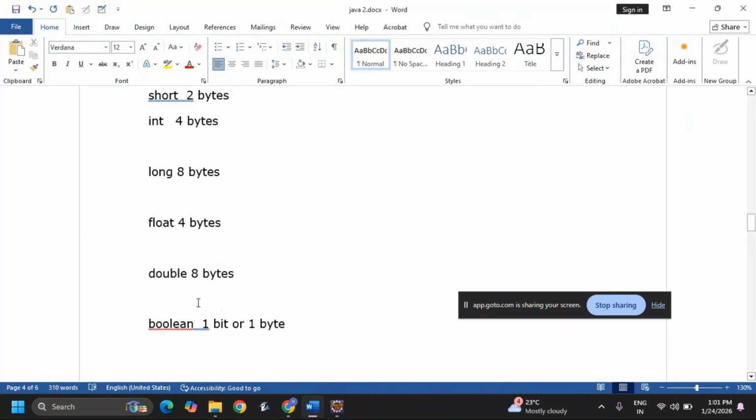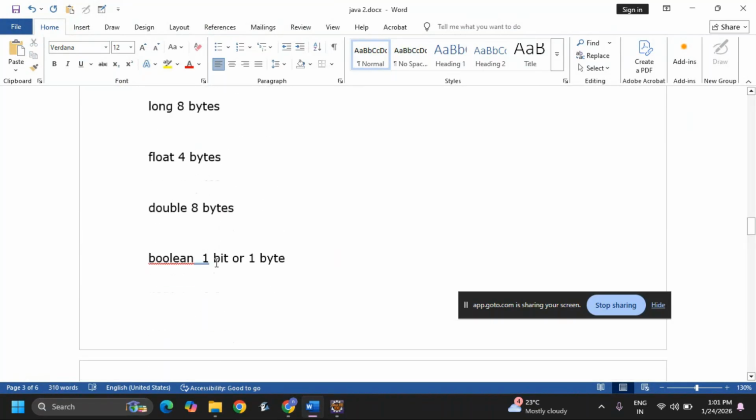Okay, now you can see here, mostly 1 byte is enough, because we can store only true or false. But most of the compilers will treat it as 1 byte only. It is purely depending on the JVM. JVM means Java Virtual Machine.